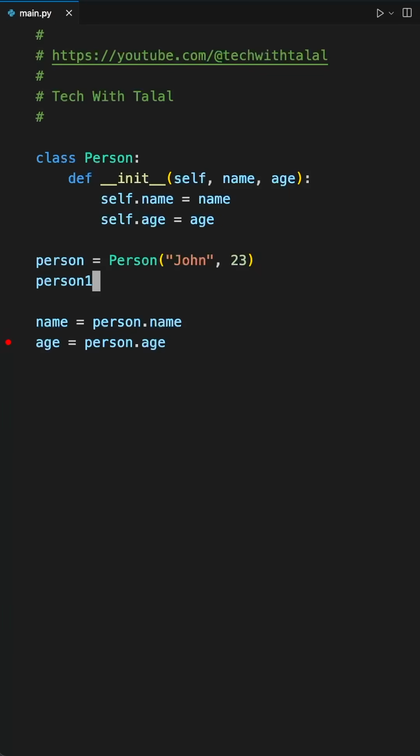Now let's say we have another person. So person one, for example. And then we create another instance of the class person. And let's say this person is called Alice, and let's say her age is 21, right? So you simply change person to person one here, and you'll get the information about Alice.